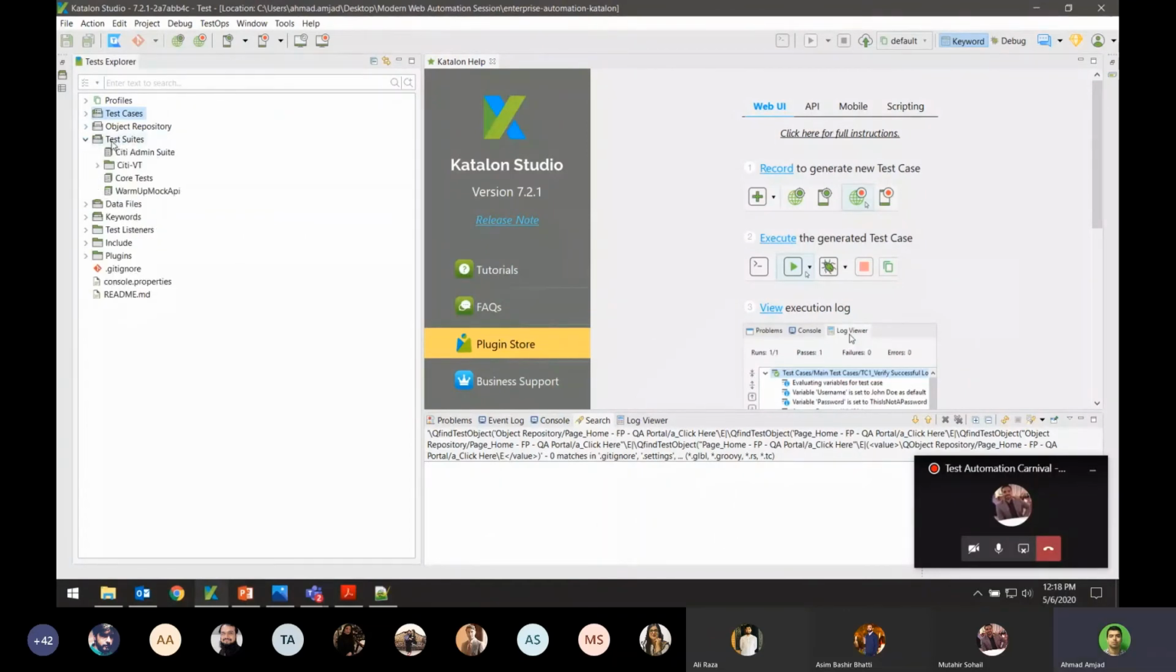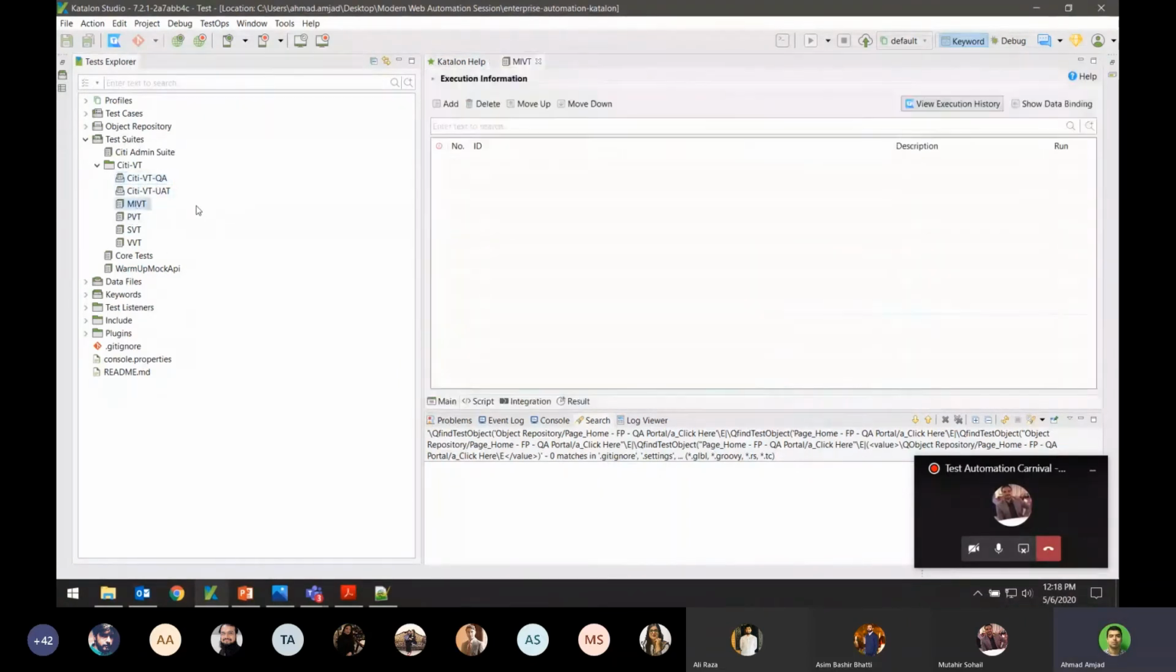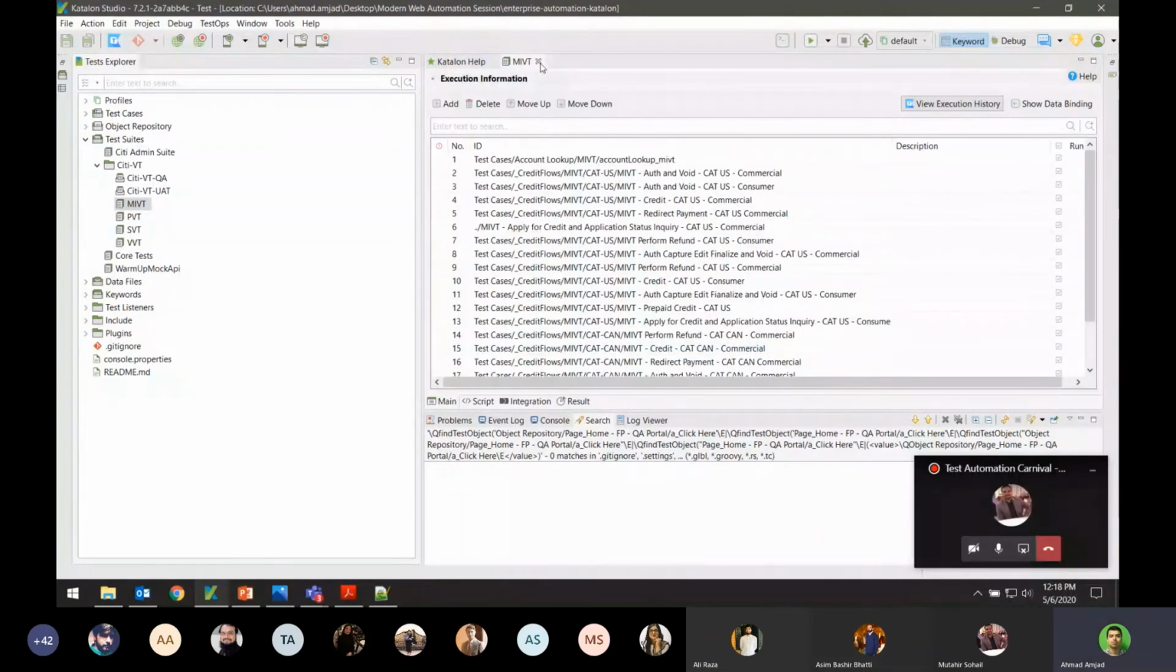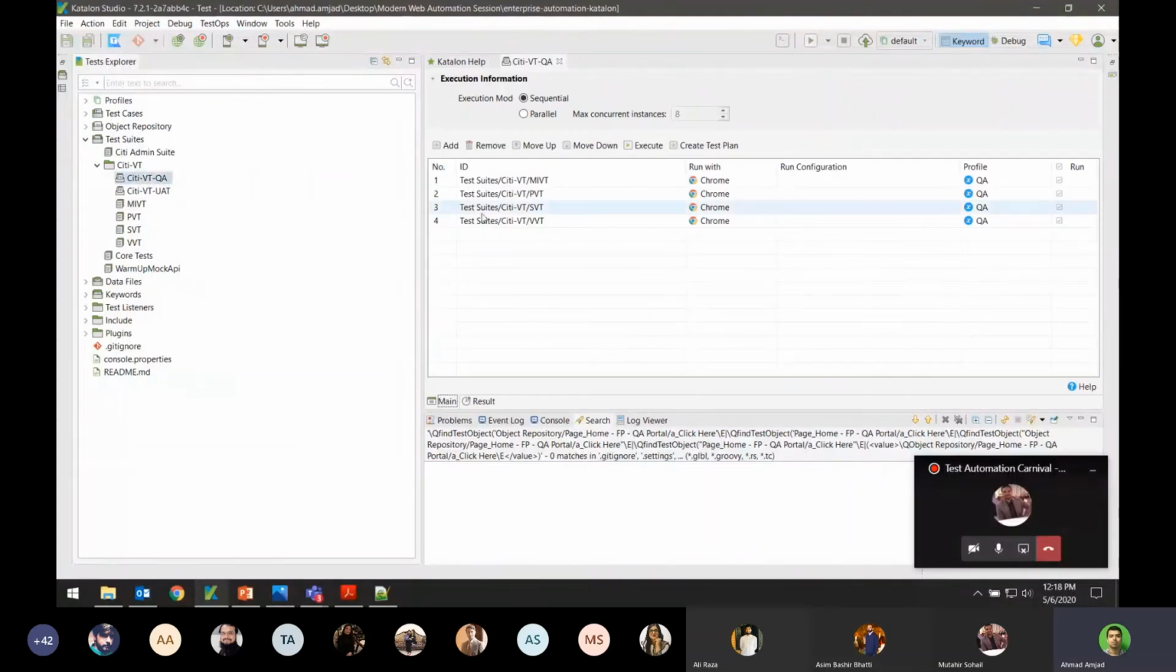And next we have the test suites collection. Over here, we can create a test suite, as well as a collection of test suites. So if I go into CTVT, these last four are test suites, and these first two are actually a collection of test suites, right? So if I open up MIVT, these are all the test cases within this test suite. And if I open up this test suite collection, these are all the test suites within this test suite collection.